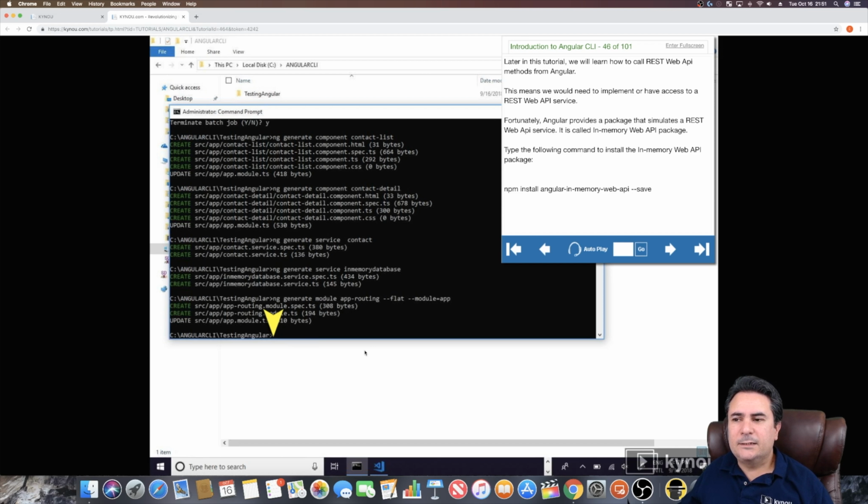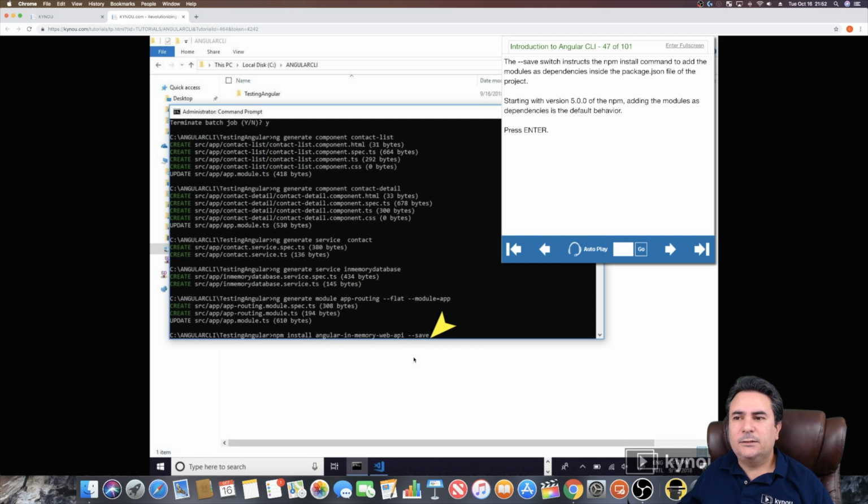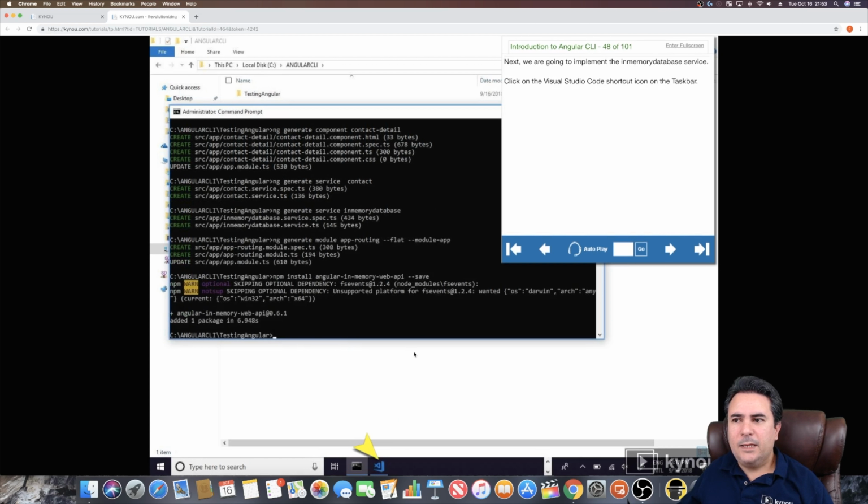Type the following command to install the in-memory Web API package: npm install angular-in-memory-web-api --save. The --save switch instructs the npm install command to add the modules as dependencies inside the package.json file of the project. Starting with version 5.0.0 of npm, adding the modules as dependencies is the default behavior. Press enter.